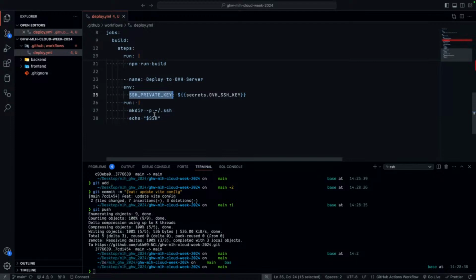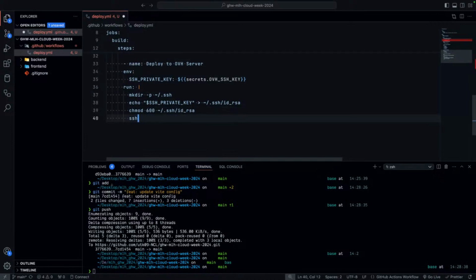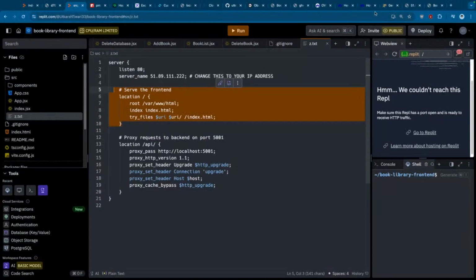Okay, so $SSH private key, copy paste this into your tilde dot slash dot SSH slash ID underscore RSA. So this will be copied in the SSH folder of our OVH cloud. Then chmod 600, so give it the permission, tilde slash dot ssh slash id underscore rsa, then ssh dash e scan dash h. Now what is our IP address? That's what we need to give here.